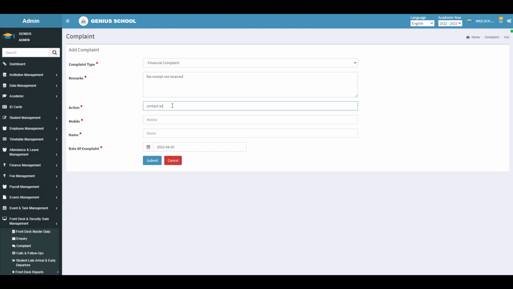Enter the mobile number of the person who is complaining. Enter the name of the person who complained. For example, write Raj Patel here. Select the date of complaint. Now click on the Submit button and your complaint details will be added.